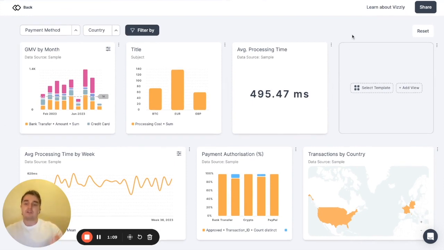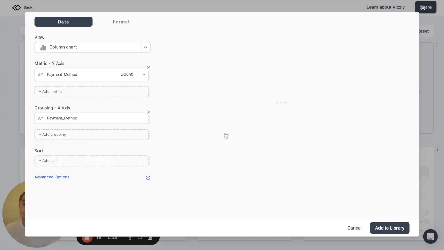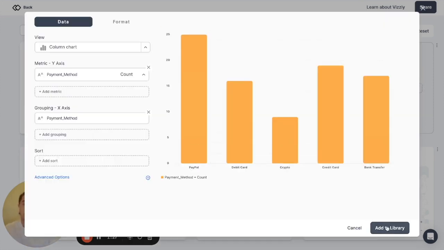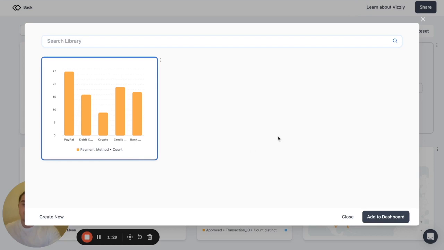And if you want your customers to also engage in this level of customization, you simply enable custom reporting through our feature toggles or feature flags. Vizzly also has this concept of a template library, allowing your customers to select a range of pre-configured charts, which you've added to the template library here.